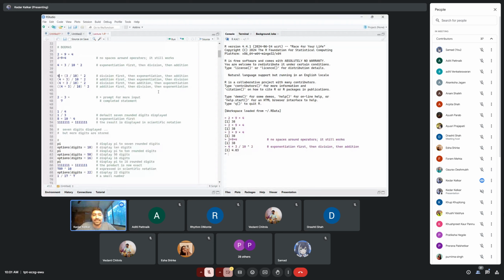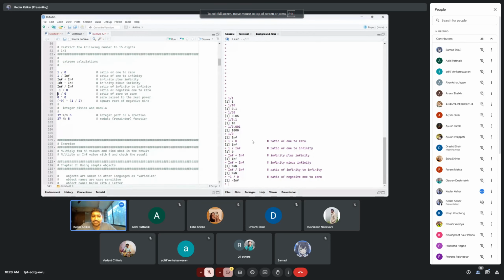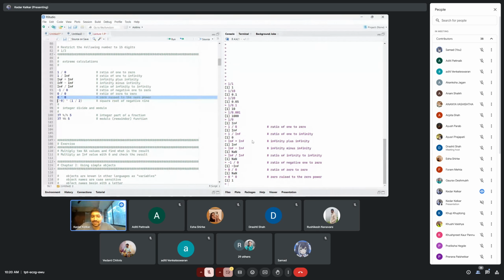Okay? Similarly, minus 1 upon 0 is stored as minus infinity. I'm just showing you what kinds of extreme numbers are available. Now 0 upon 0, how much will it be? It is also not defined. Okay, this is also not a number. Correct. 0 raised to 0? It is 1, right? Any number raised to 0 is 1.